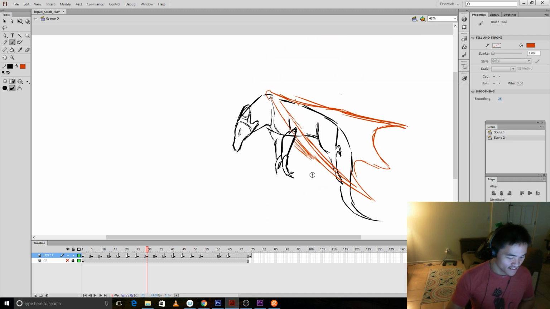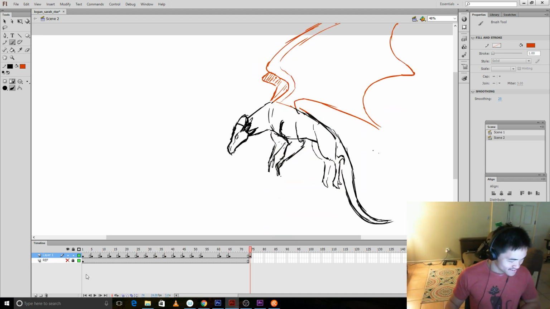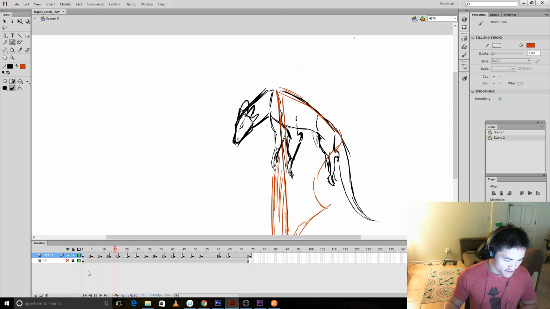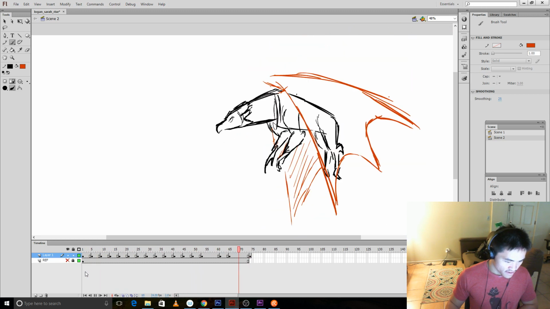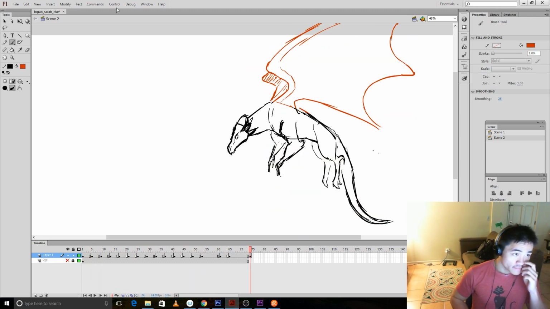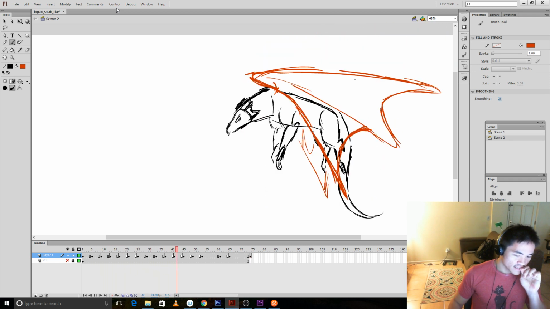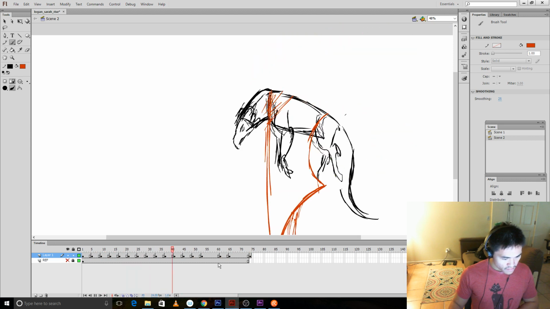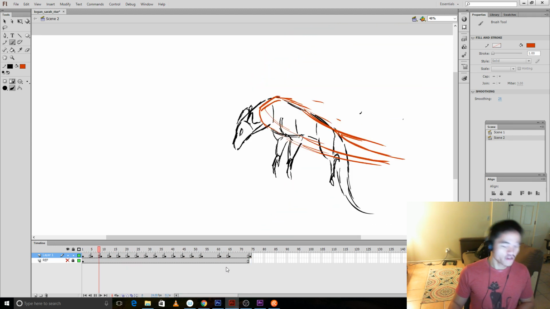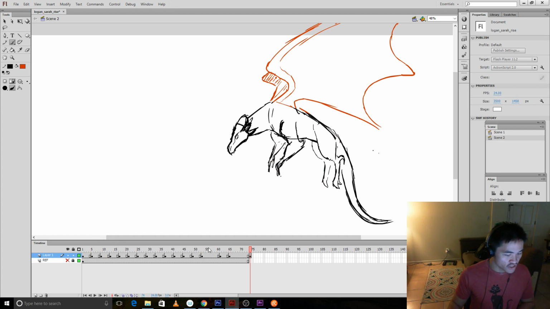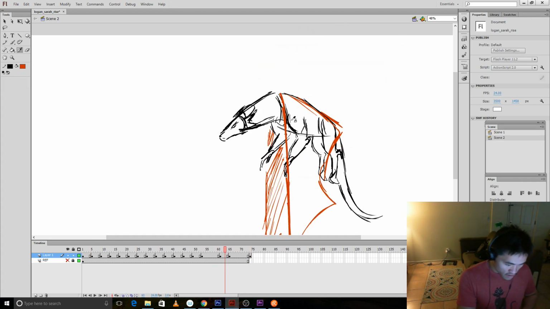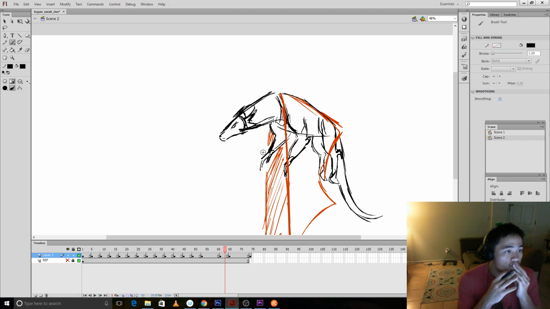Okay. Alright. So. Okay, it's looking okay. I think the proportion does change a bit, and I was trying to make her head go closer to Trace.